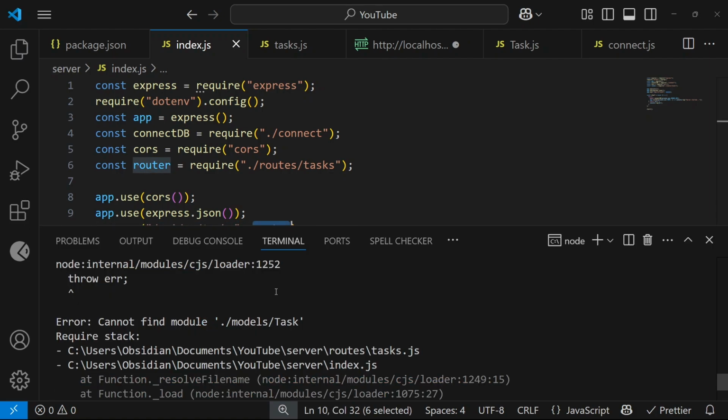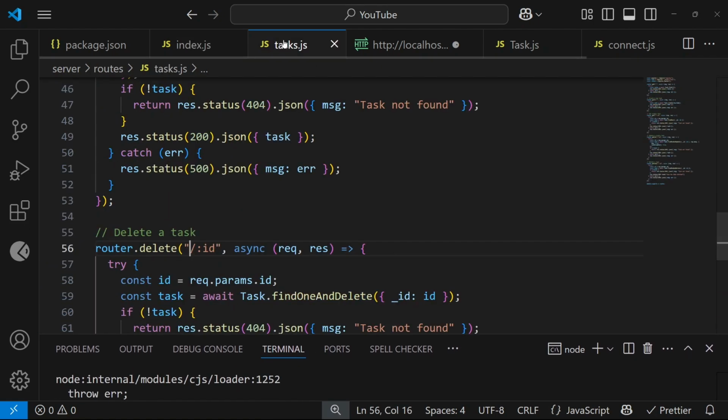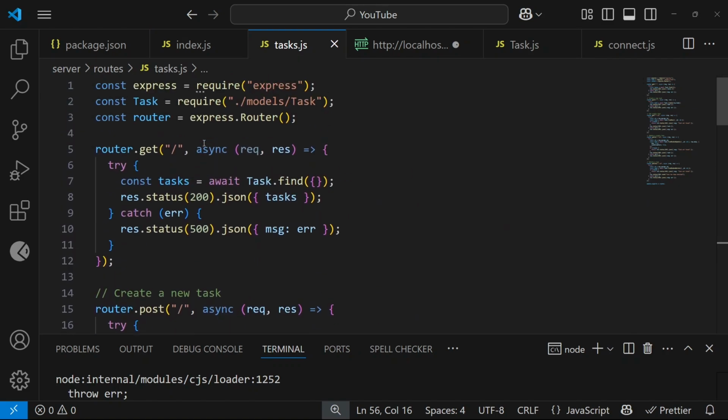We're getting an error that says cannot find module ./models/task. And the problem is in our routes file, we need to update the path since it's not at the same level as our index.js file. So we're going to have ..